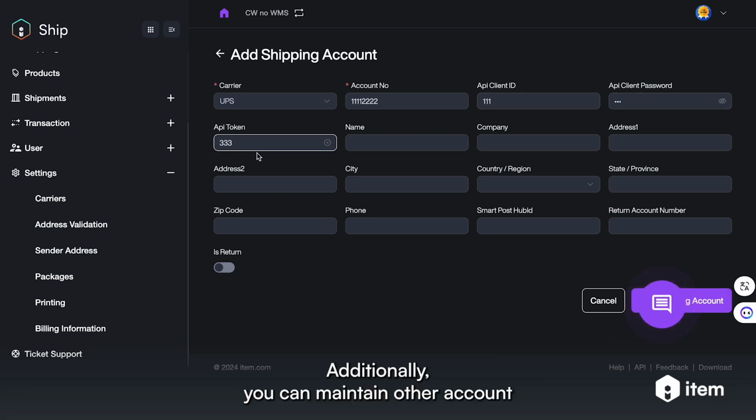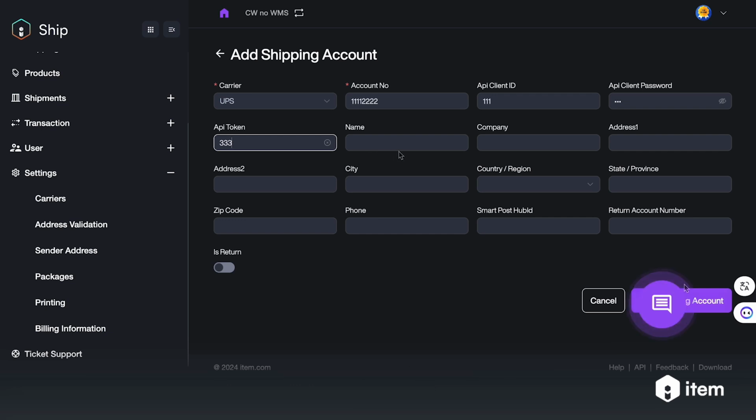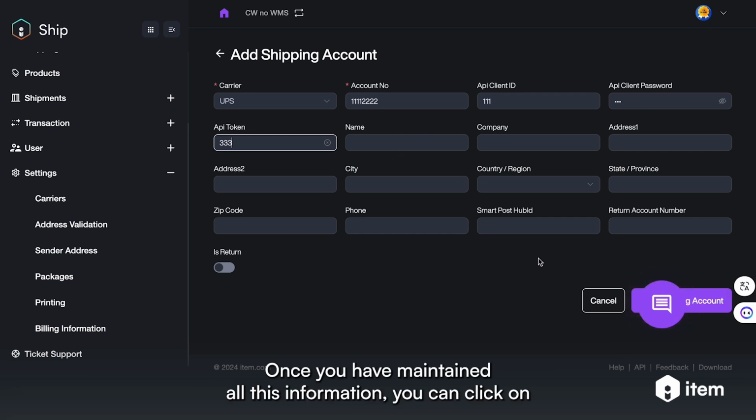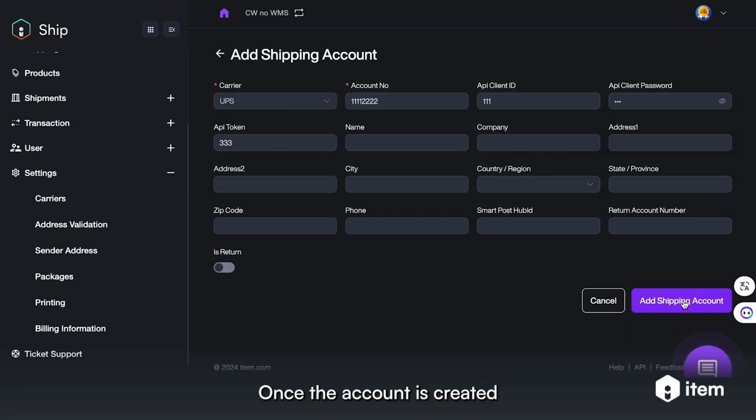Additionally, you can maintain other account information as needed, such as name, company, address, and so on. Once you have maintained all this information, you can click on Add Shipping Account to submit your request. Once the account is created successfully, it will be saved in the user list.